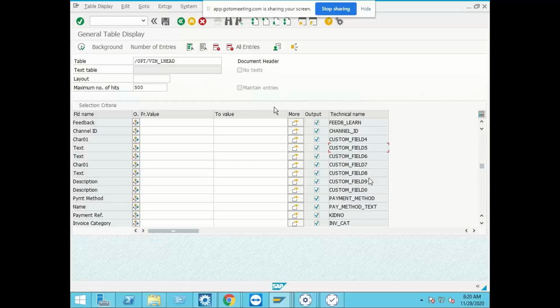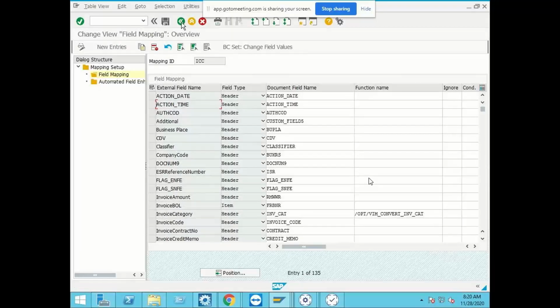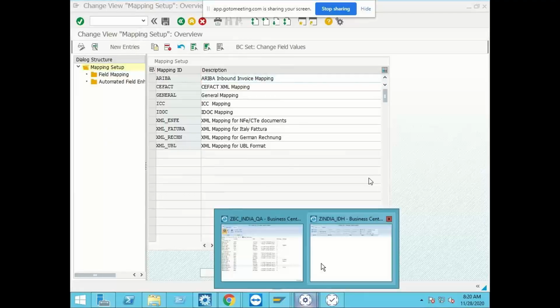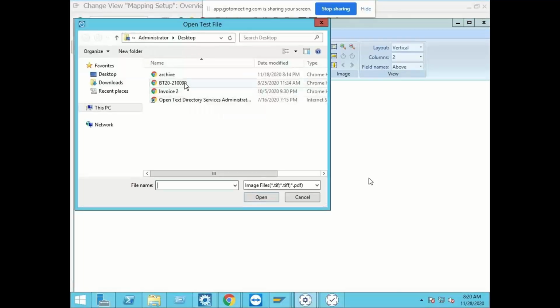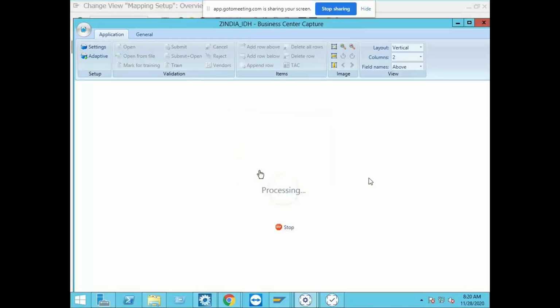Again, coming back to my mapping ID configuration, save. So let me come back. This custom field I have created, right? So next I'll train the invoice. Second step is I'll train the invoice. How does this particular custom field need to be picked, and from where? From the BCC side. I'll train like that.